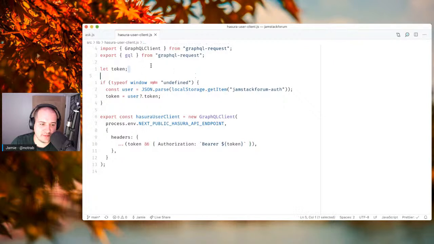Like I say, there's probably a better way to do this. I'm trying not to overcomplicate things at this stage. Just trying to get things going.